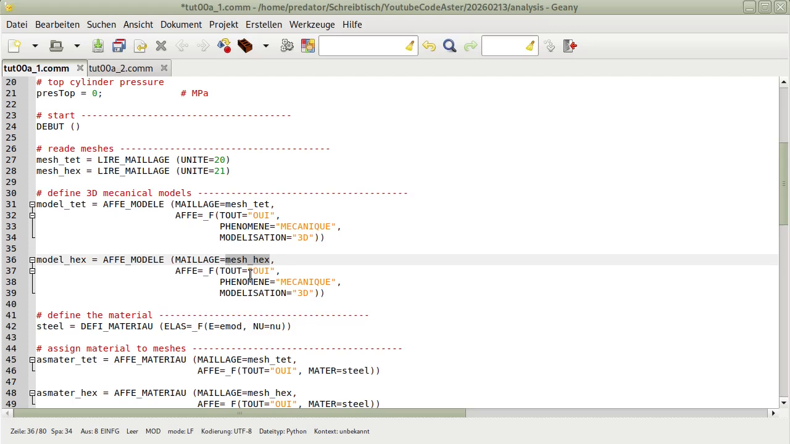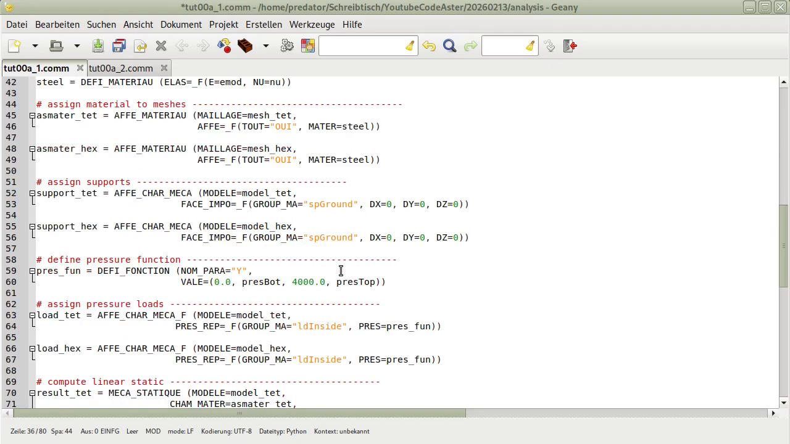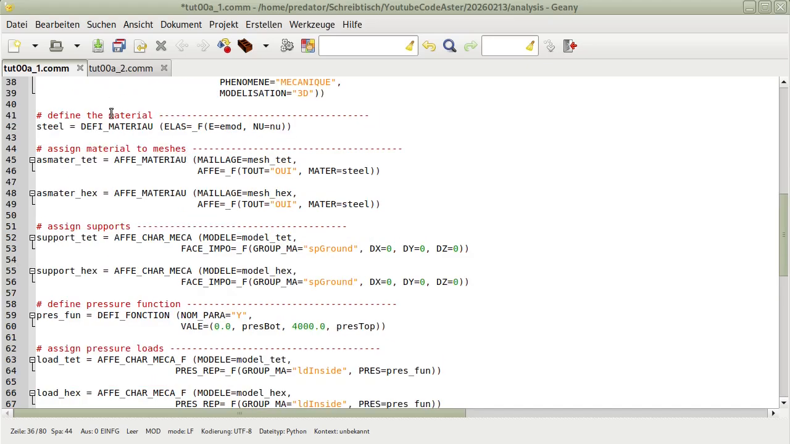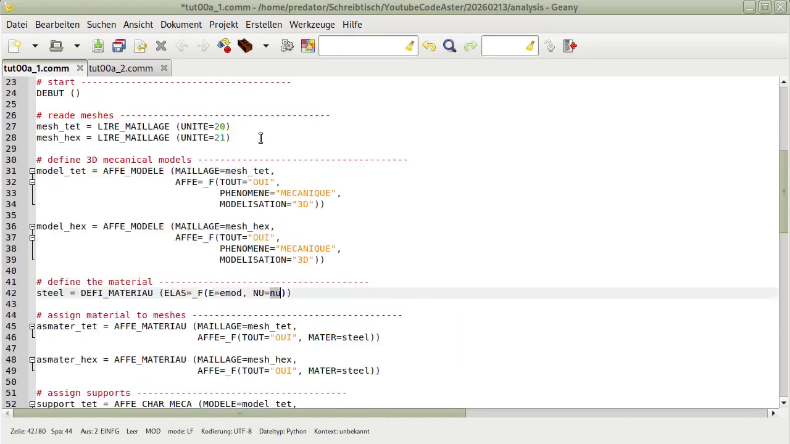The variable where the mesh is saved, and okay. So now we define the material. We name it steel. Define material. It's an elastic material with Young modulus and Poisson's ratio. These are the variables we defined earlier: Young modulus and the Poisson's ratio.